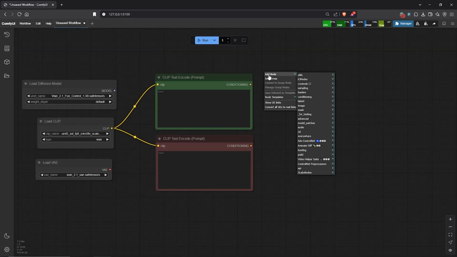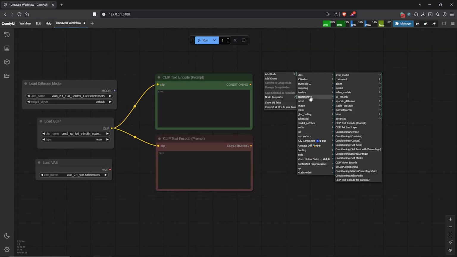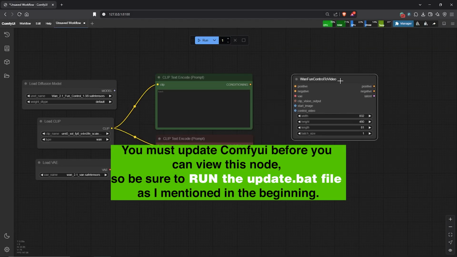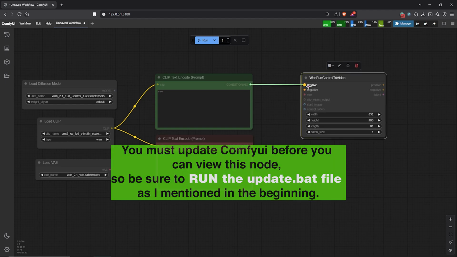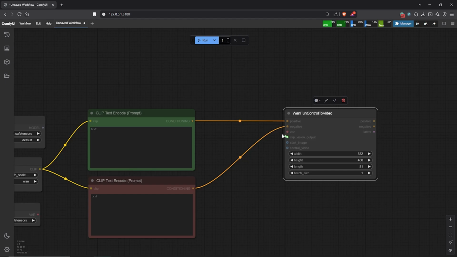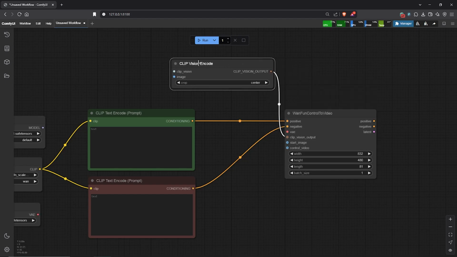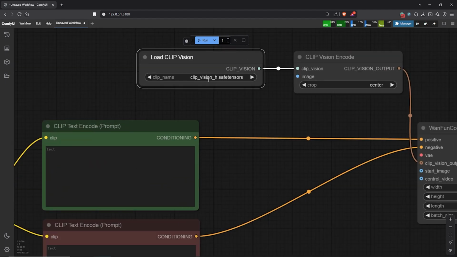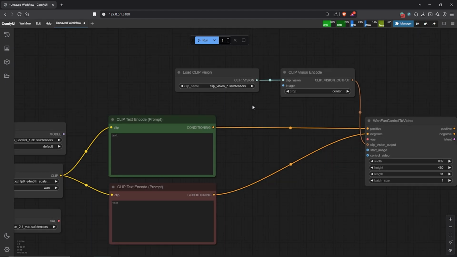Let's right click to add a node. We go to conditioning, go to video models, select WanFun control to video. In our previous video, we used the image to video node. Then connect the positive into the positive and negative into the negative. Drag out from the clip vision, then select clip vision encode. Then drag this out, select load clip vision node. Make sure to choose the one model here, which is clip vision H.